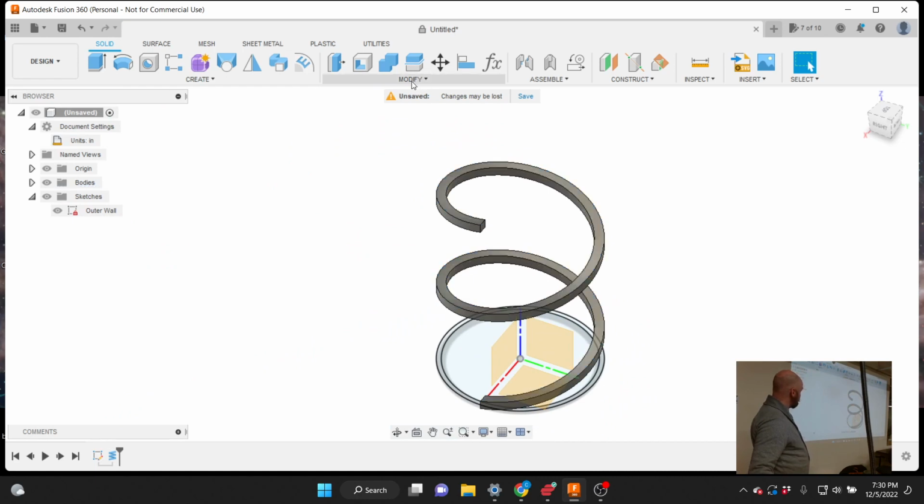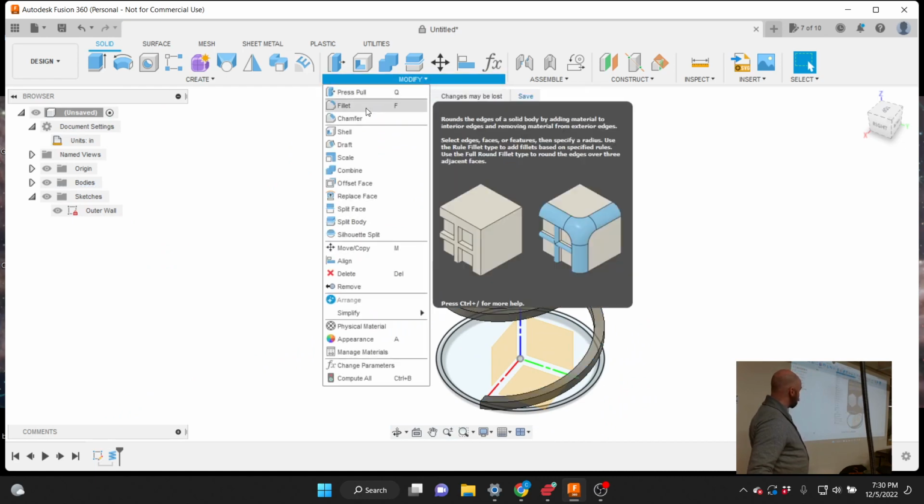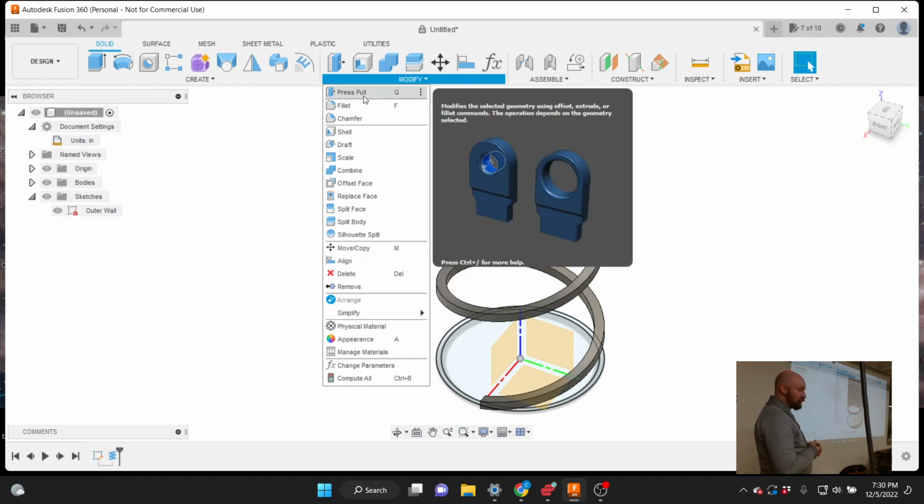But I happen to know in the Modify menu there is an option called Press Pull. I don't use press pull a whole lot. Press pull kind of works like extrude does. An extrude only works on a flat surface. It's got to be a flat surface. You can only extrude a flat surface. A press pull will work on lots of different surfaces. So if it's got curve, you can kind of extrude it outward or inward using this press pull option.